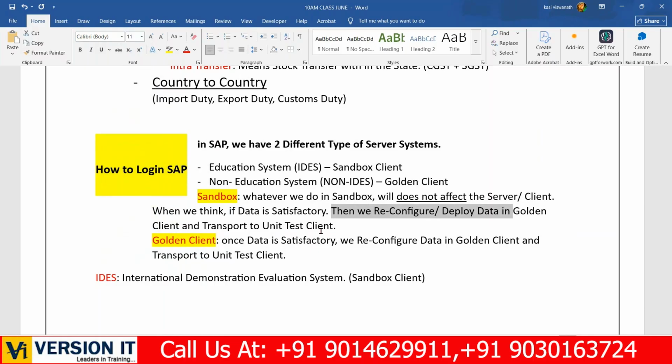The importance of sandbox is student practice purpose. For example, my product manager assigned a task to me. I'm not sure whether I will get output or not. What I will do, I quickly configure data in sandbox. Once I get output, I reconfigure data in golden client and transport it to unit test client. As a student level, for easy understanding, sandbox is only for student practice purpose.